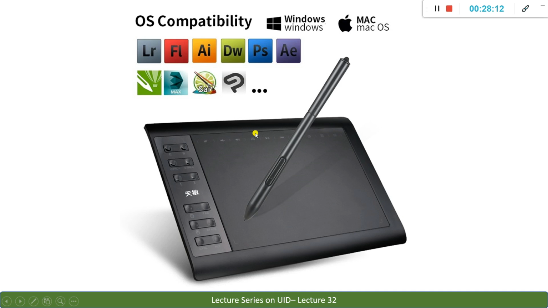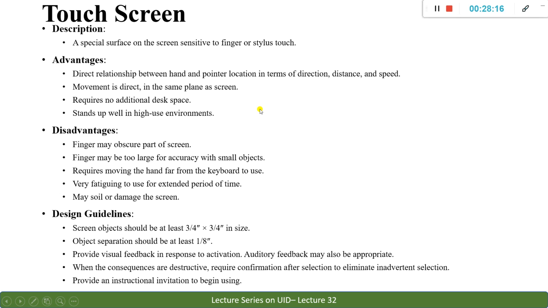Okay, so let us go through the fourth kind of device, and that's called a touch screen. When you consider a touch screen, I suppose everyone is very much familiar with it. A touch screen is a special surface on the screen which is very sensitive to fingers or stylus that can be touched, correct. So your screen surface is very much sensitive. What is the advantage of having a touch screen?